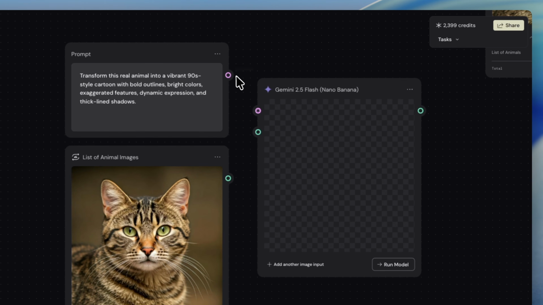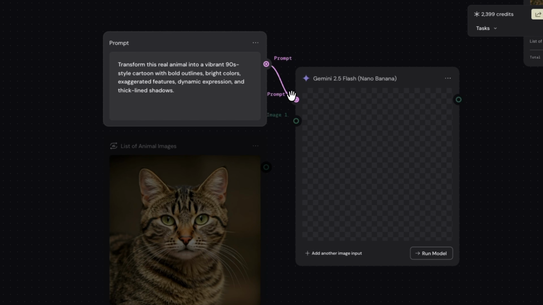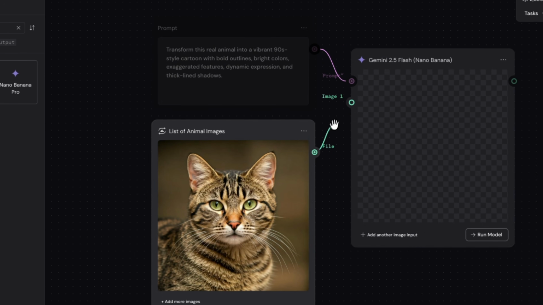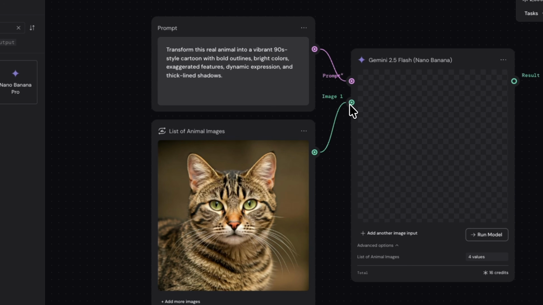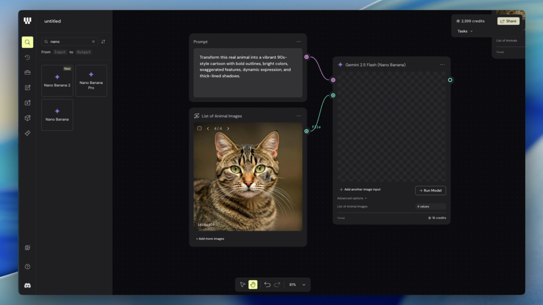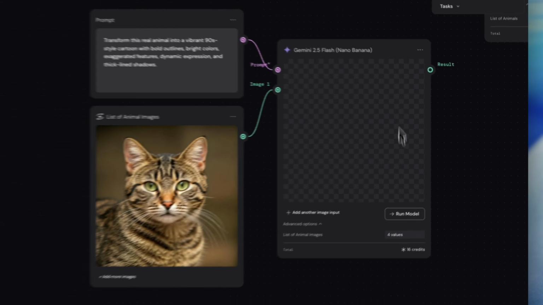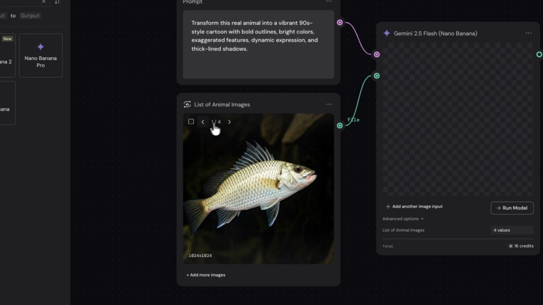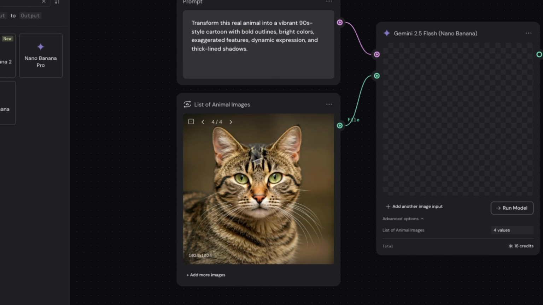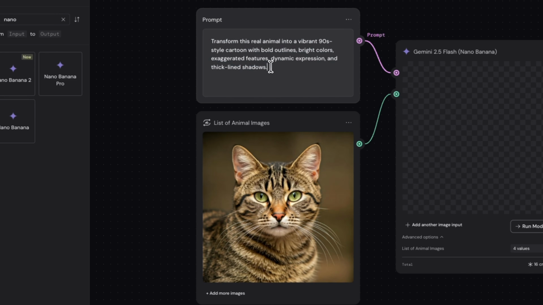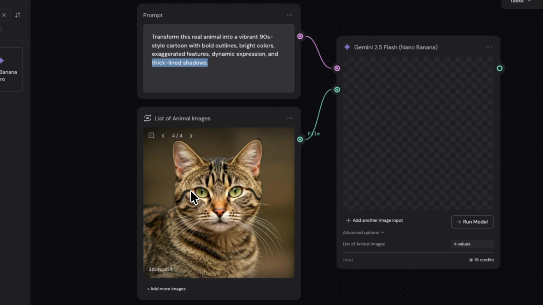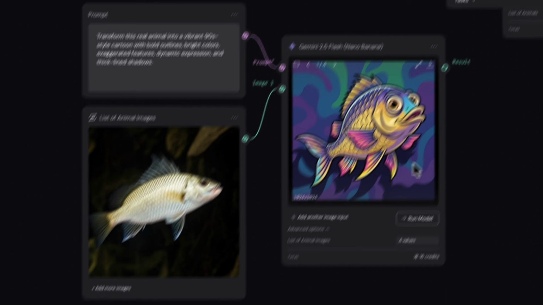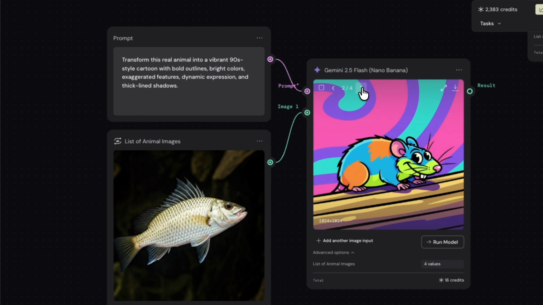And now all we need to do is take this prompt and connect it with the prompt port here in Nano Banana, and then also take the list of animals and connect it to this image port over here. And once again, since this is an iterator node or a list node, this model already knows that it is expecting not just one photo, but a bunch of separate photos as an input, and it knows to run this operation on each photo that we send over here. And now all we need to do is just hit run model. And there we go. So here are our results.